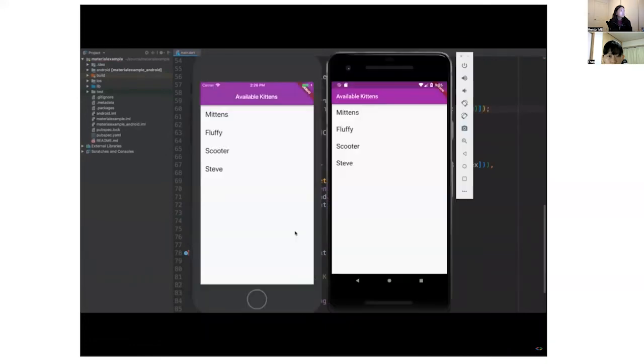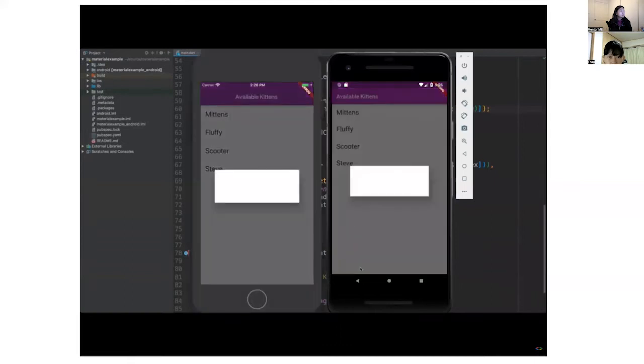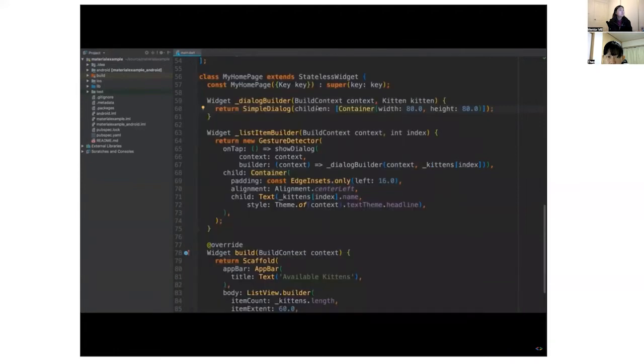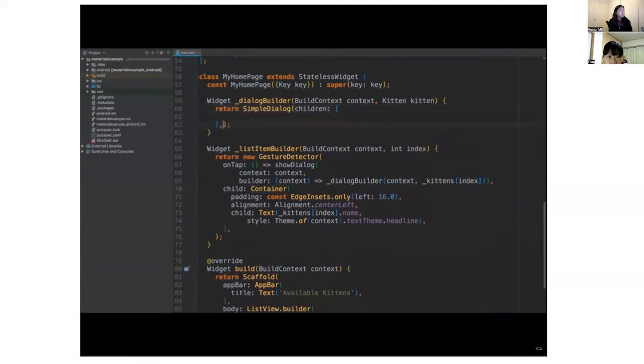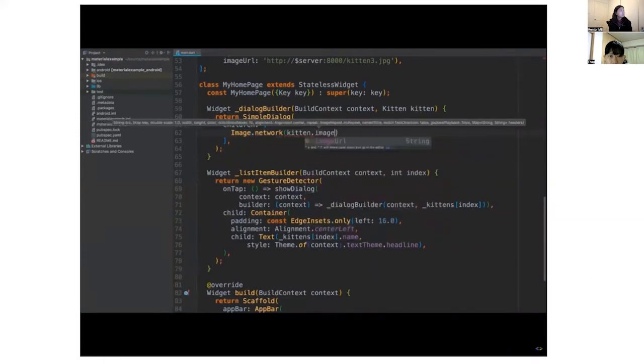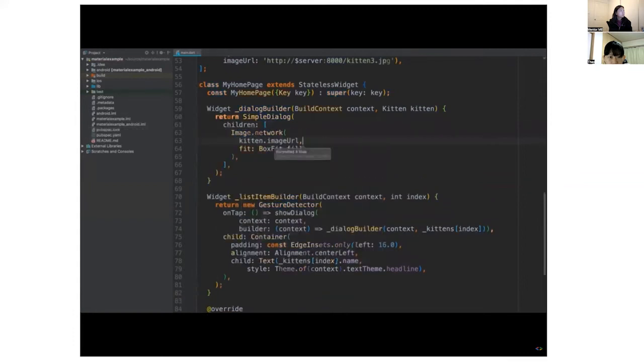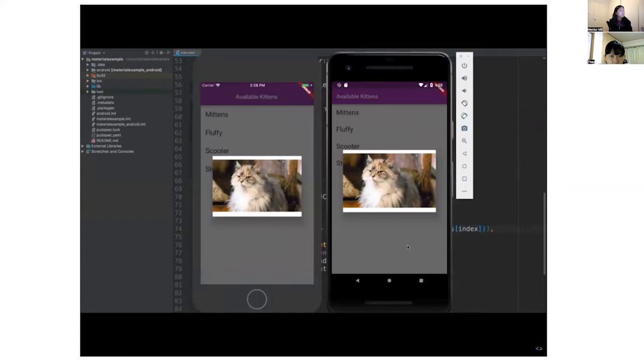Okay, hot reload. And let me tap on Mittens here on both sides. And I got empty dialogs. Cool. All right, so let's replace the container with something real. I'll start with a kitten image. I can use the image class, here we go, which has a named constructor for network loaded images. And I'm just going to give it the URL, which comes straight out of that mock object. And I'll give it a fit of fill. There we go. So it's a full bleed display. Format that up and hot reload. Hey, Mittens the Majestic. All right.